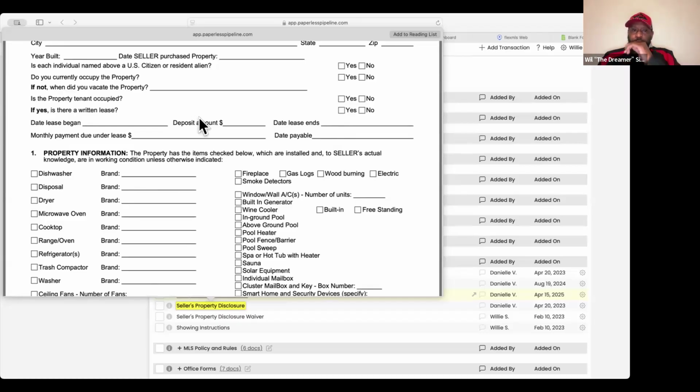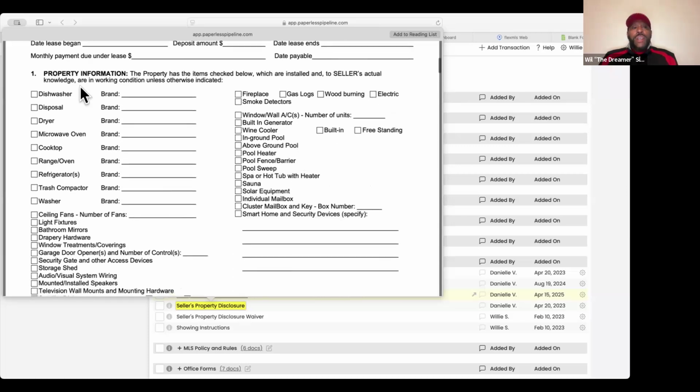All right. So we need to know all this. When we're closing the deal, did the person that gave you a lease put a $5,000 deposit in there? And if you're selling that home, where's the deposit money to give back to that person if they're leaving it? So you've got to do your due diligence and make sure they fill out all this. Monthly payment due under lease. All that needs to be on the seller's disclosure.